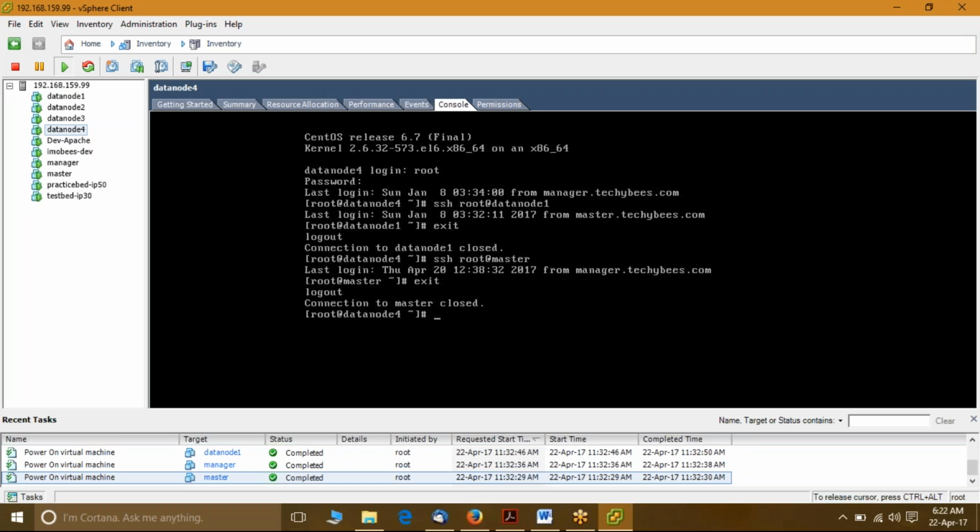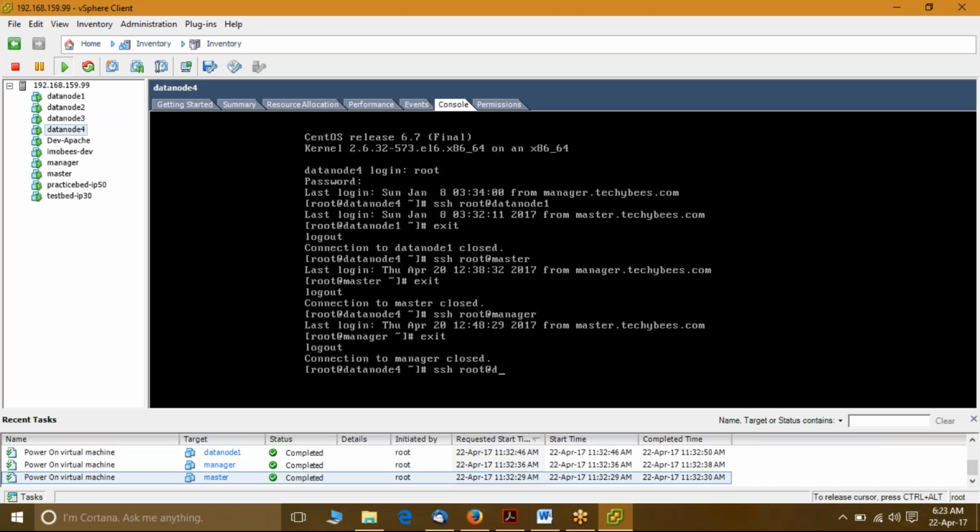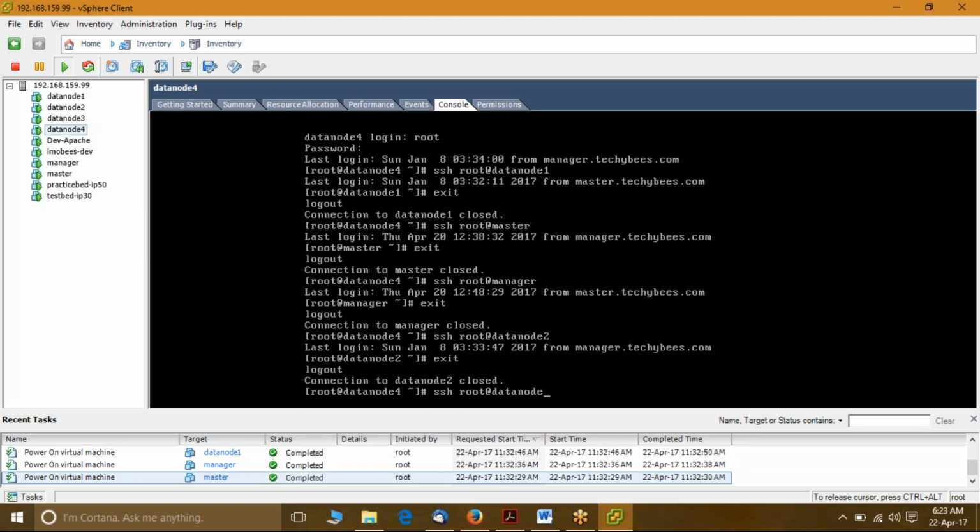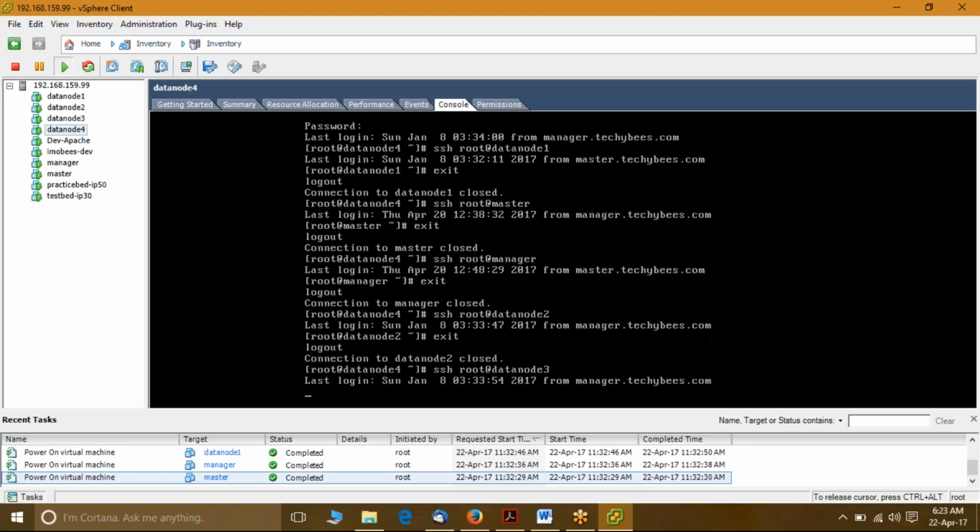What this indicates? Your passwordless login. Exactly. So SSH root at manager, SSH root at data node 2, SSH root at data node 3.